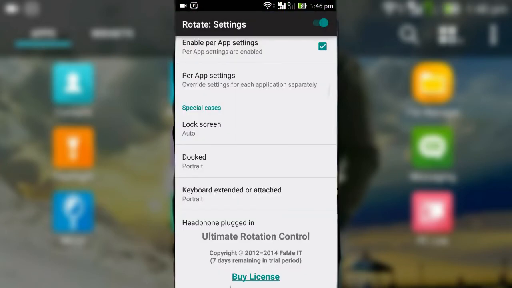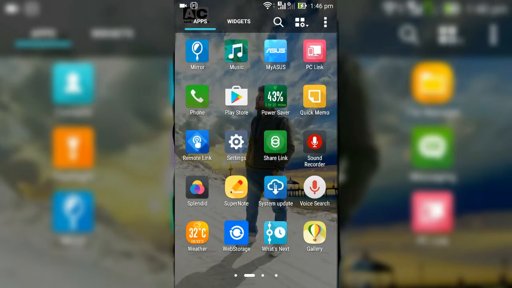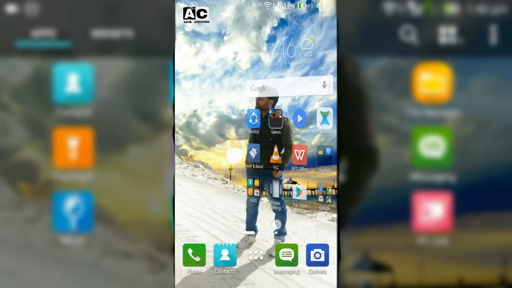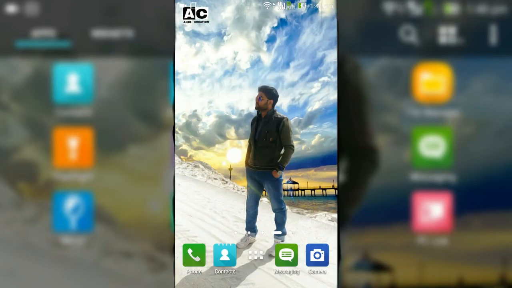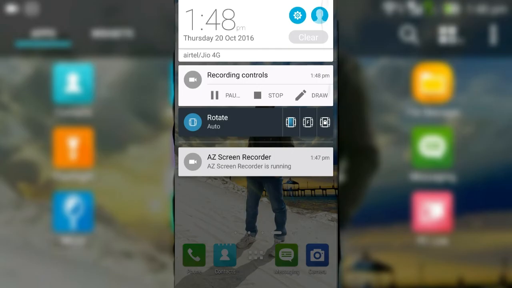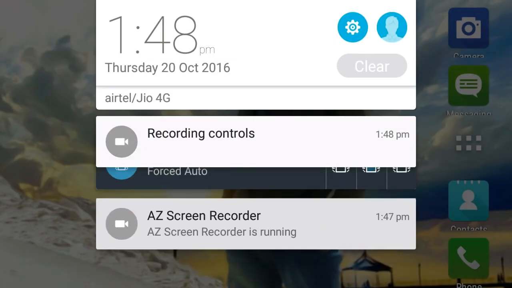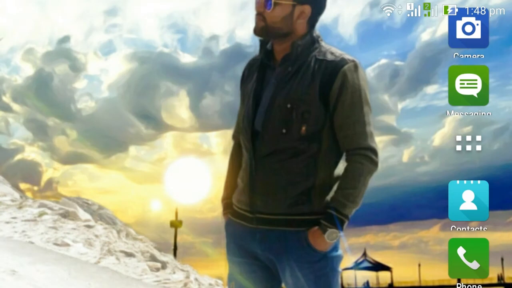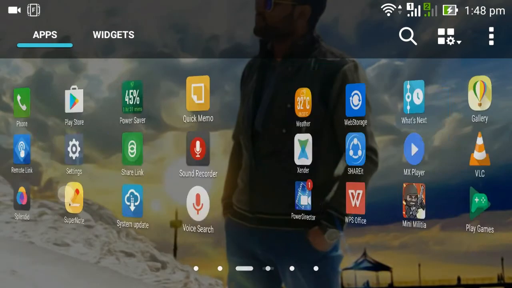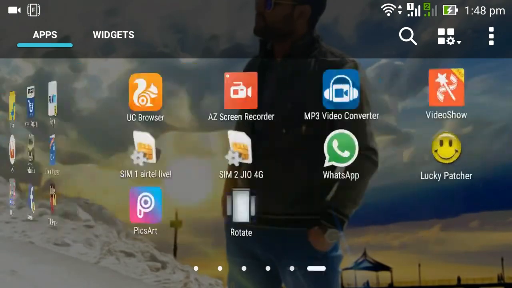Now close the application and rotate your phone horizontally, and to fix the horizontal position, open the notification pop-up and select the F sign symbol of the app. Now the phone screen is rotated and fixed in the horizontal position, including the home screen and all the apps.